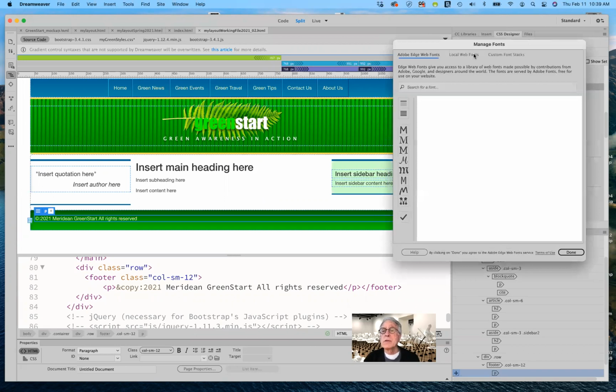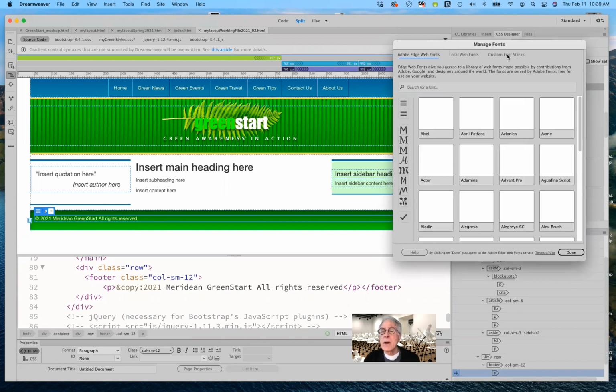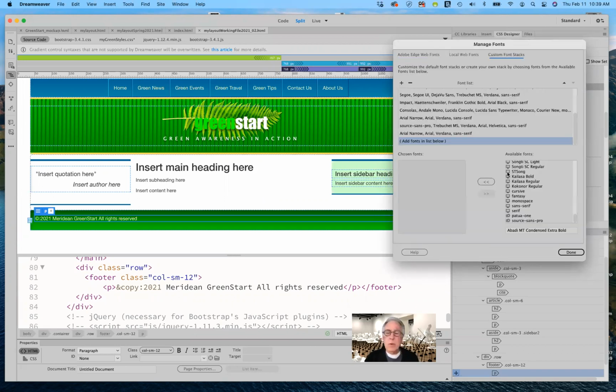And I'm going to switch to custom font stacks. So the first one that we want is going to be Source Sans Pro. Rather than try to hunt for it, what was it, Source Sans Pro? Yeah, no, that's not right. It's Source Sans Pro.